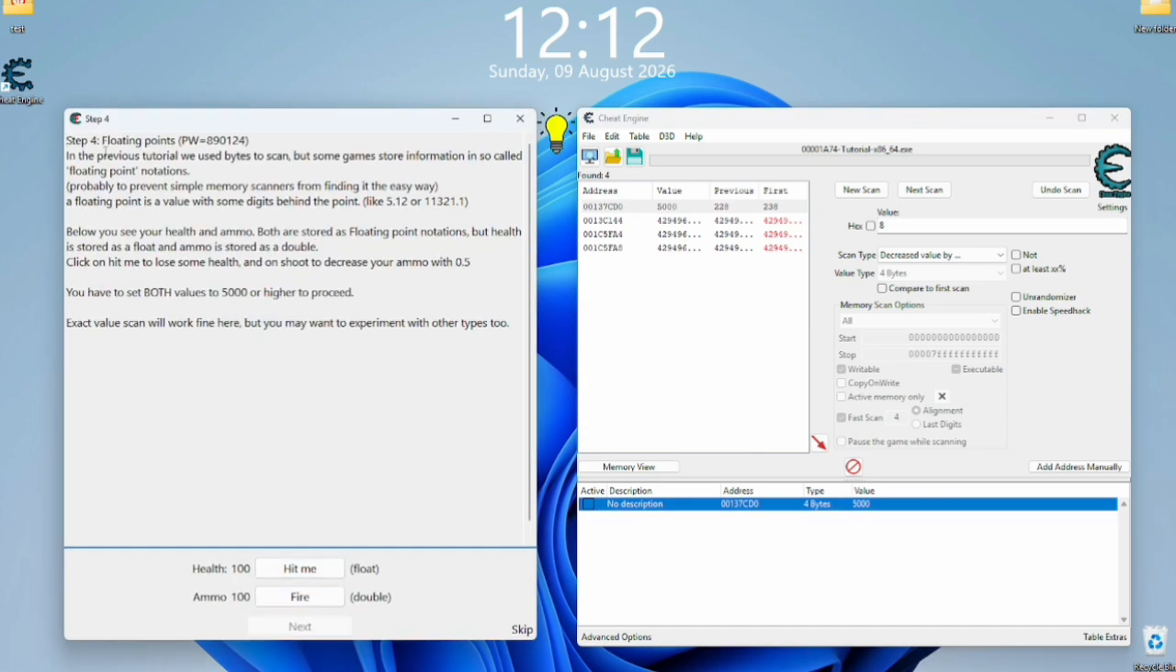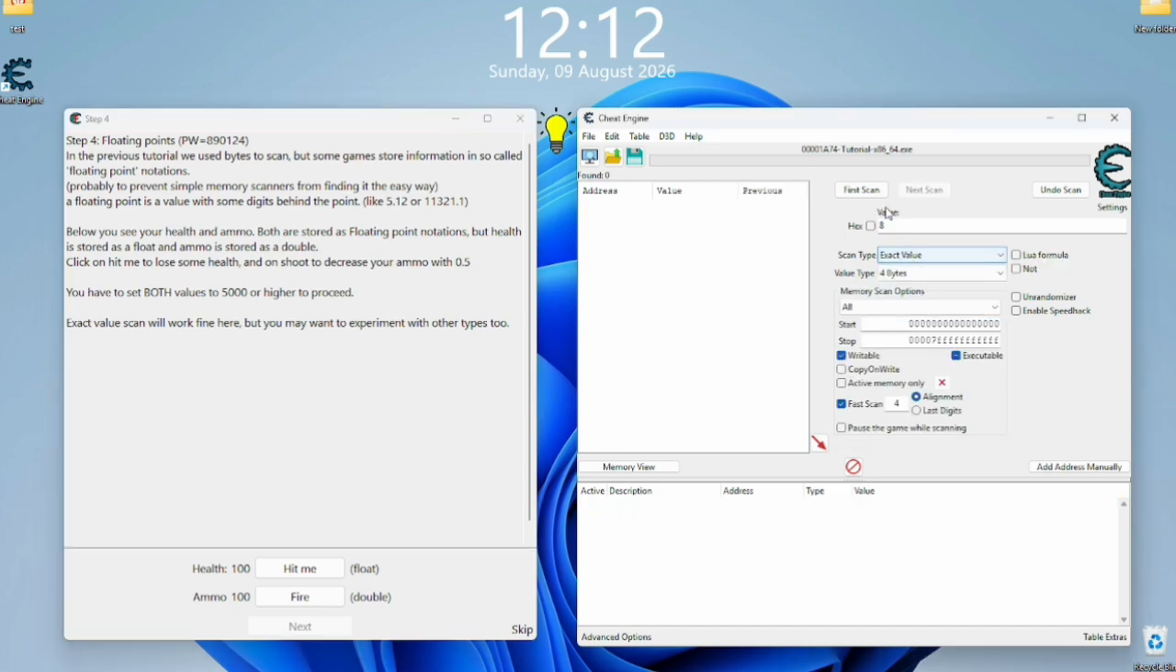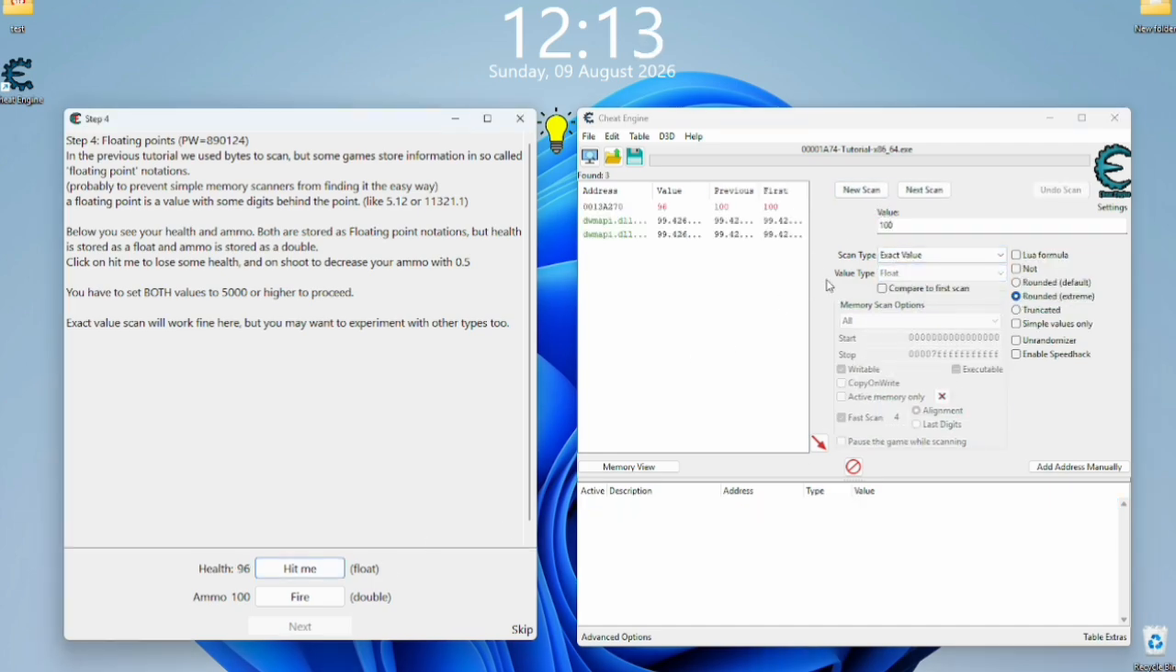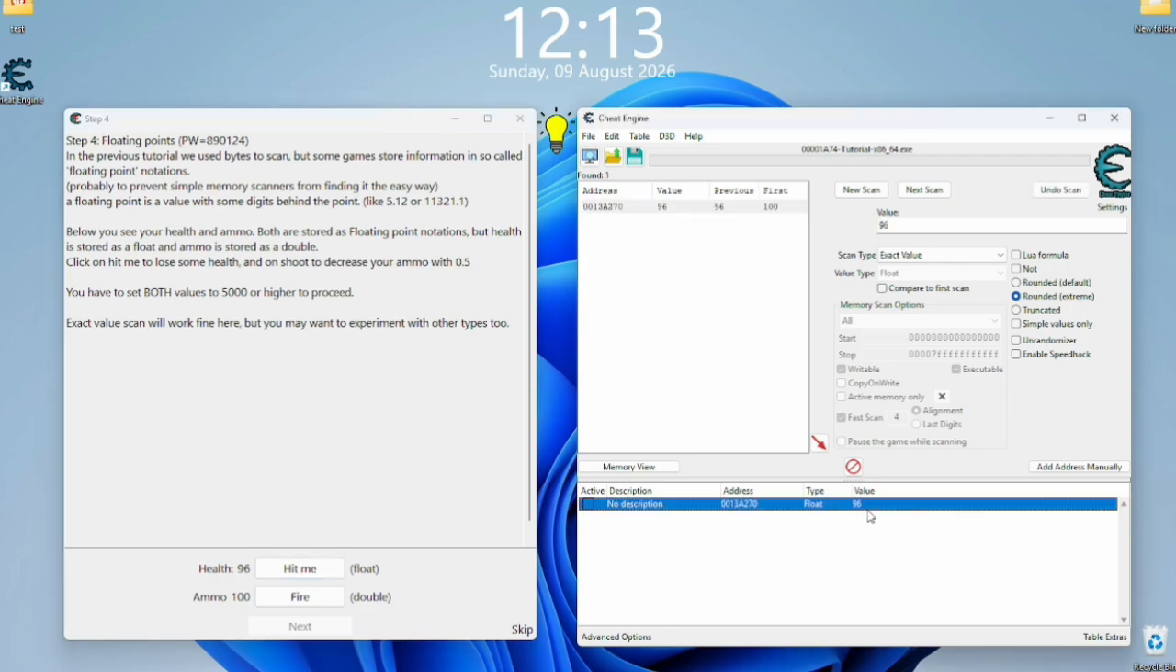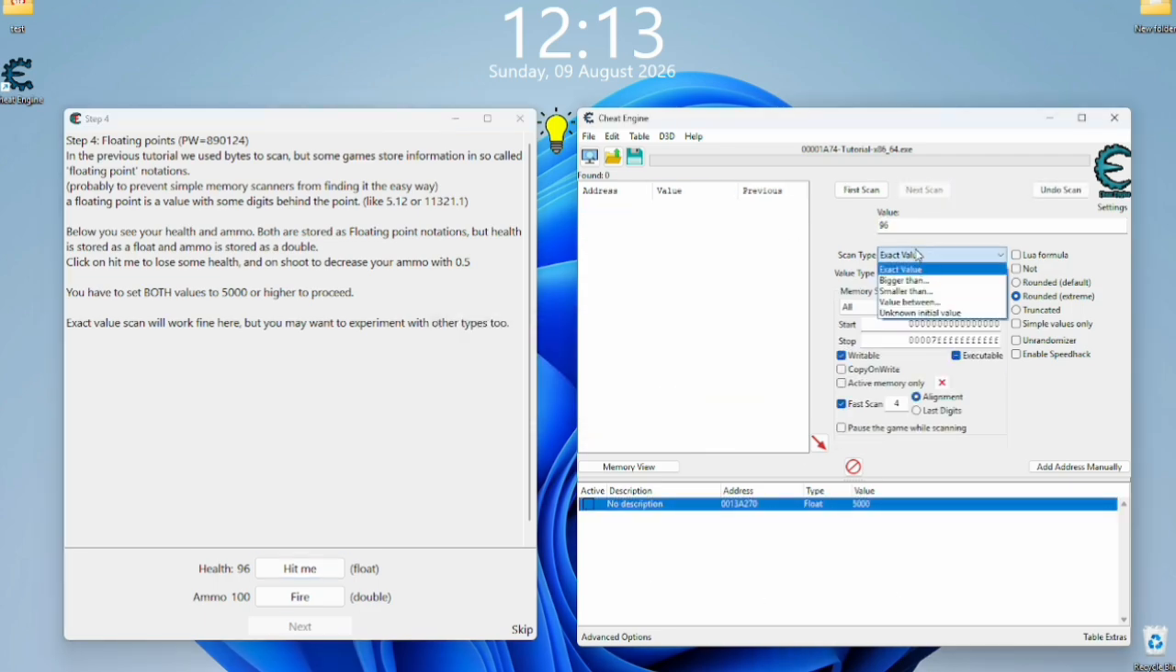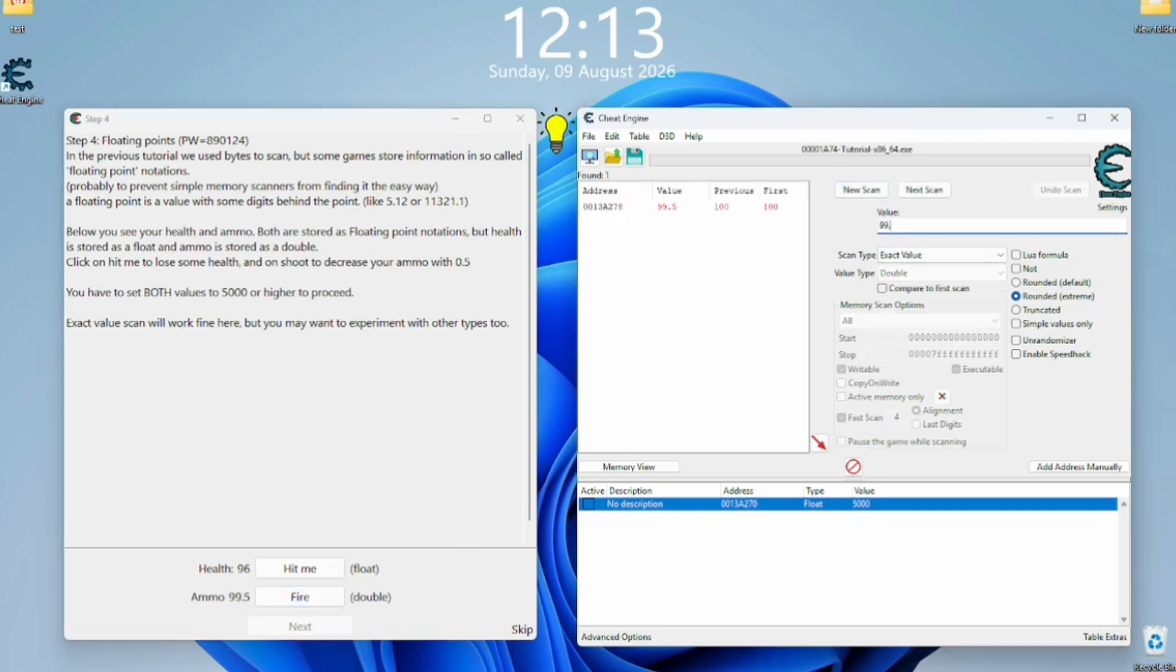Step 5, floating points. Some values are decimals: health regen, ammo counts, timers. They're often stored as float or double. If your exact value scan comes up empty, switch to float and try again. For super precise numbers, use double. Same process: scan, change, scan again. You'll get there.